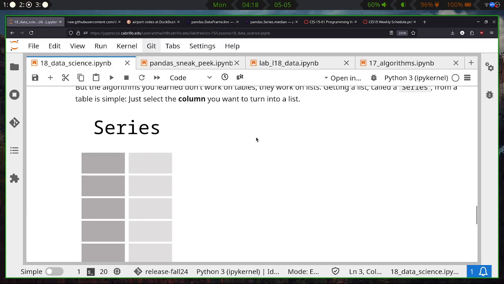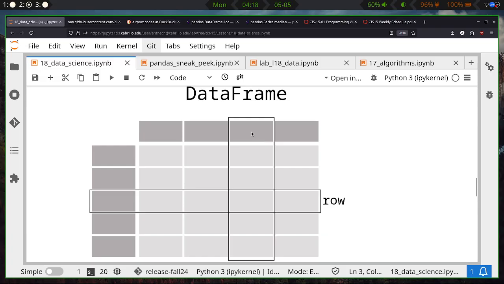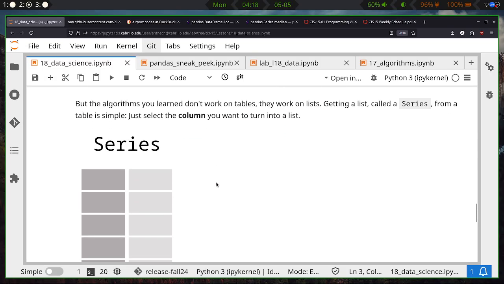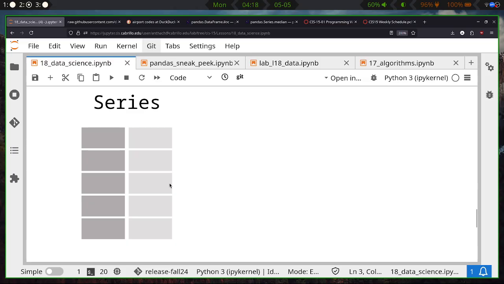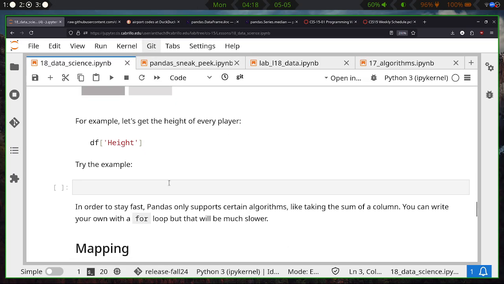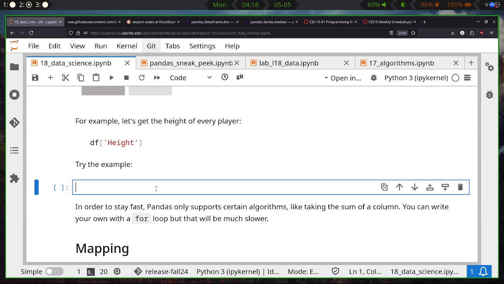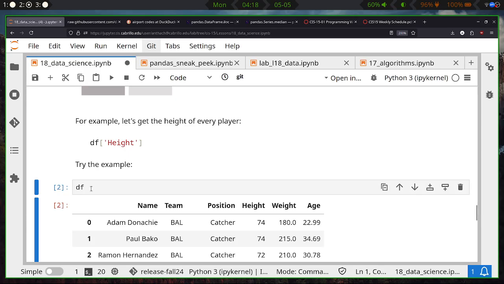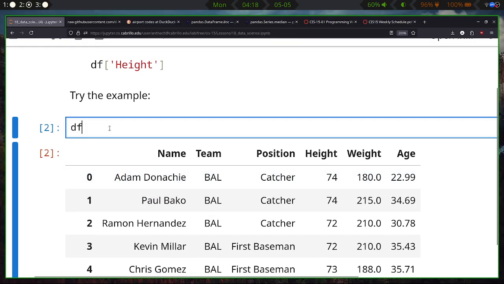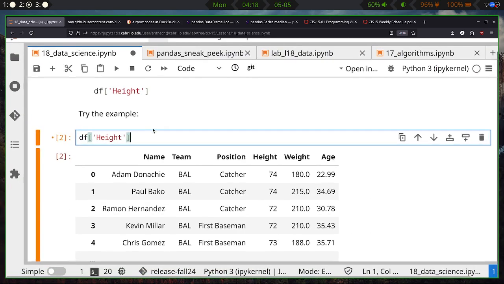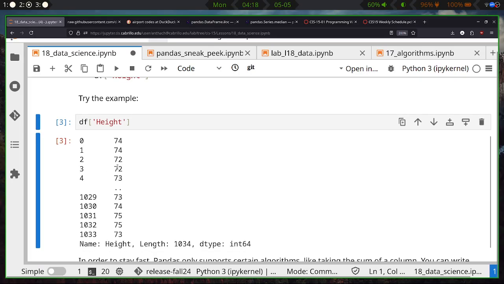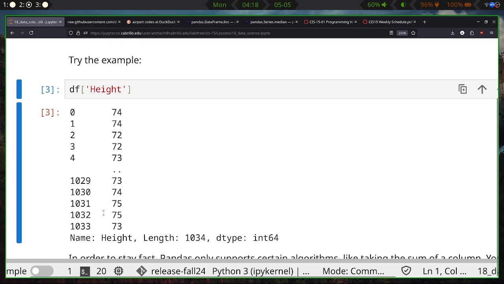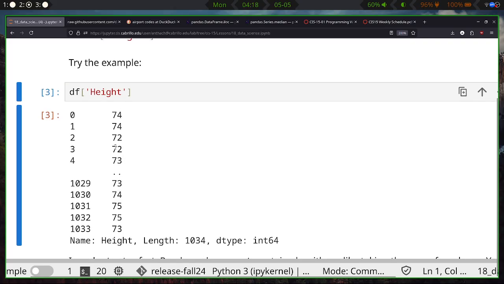Let's go ahead and select a series from it. A data frame is like a bunch of series put together. Let's filter and select one single series, for example, the height. So here's the df, the data frame. When we select, it's with the square brackets. This is going to select the height attribute. There we go. So there's all the heights.